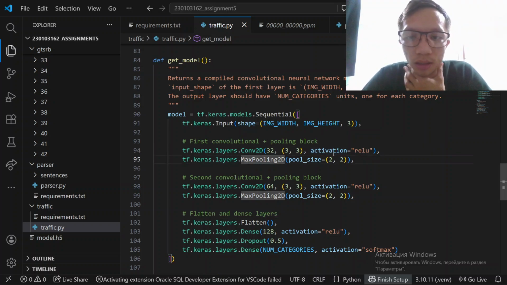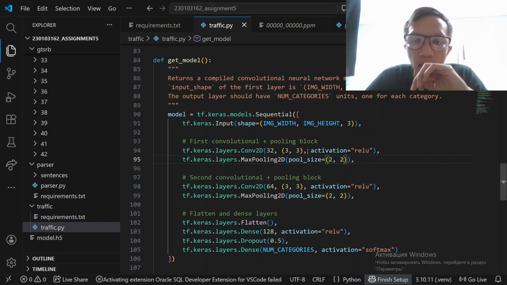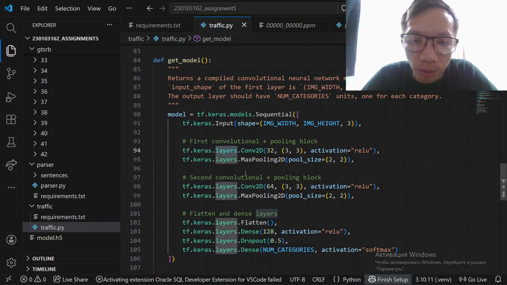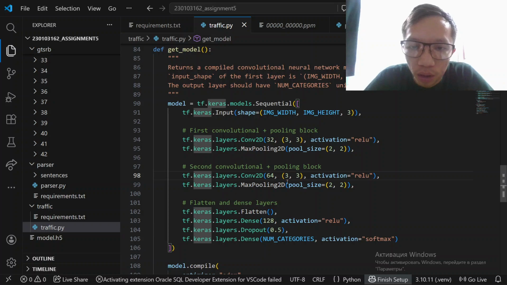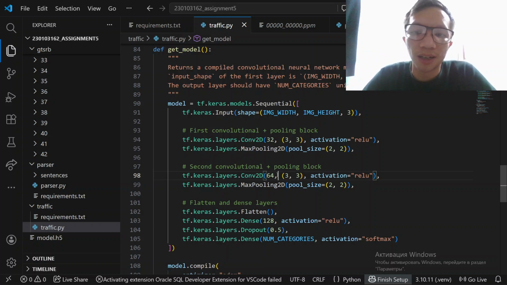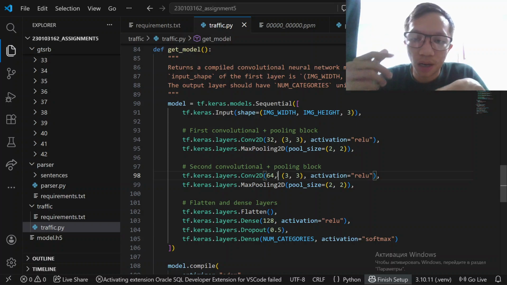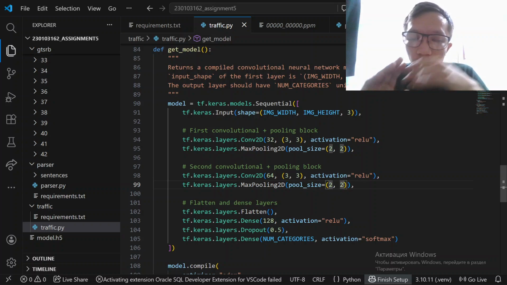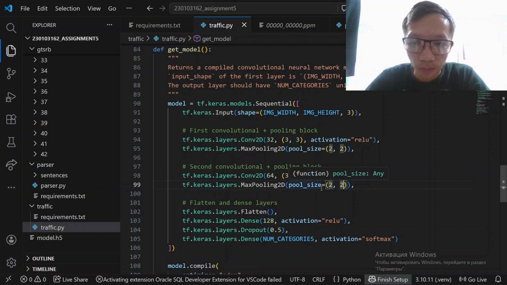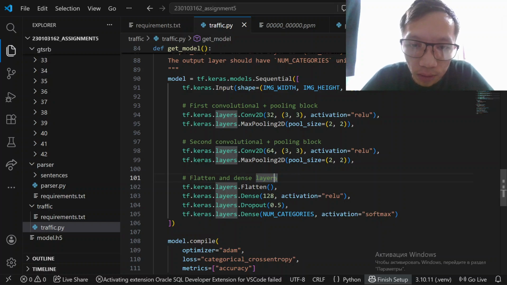And pooling reduces the size. It was 30 by 30, and it becomes 15 by 15. We reduce it so we can get only important features. Here is the second convolutional layer and our pooling, with 64 filters. It detects important features like patterns and shapes, like triangle, circle. And here we also reduce our pooling size, and then flatten and dense layers.